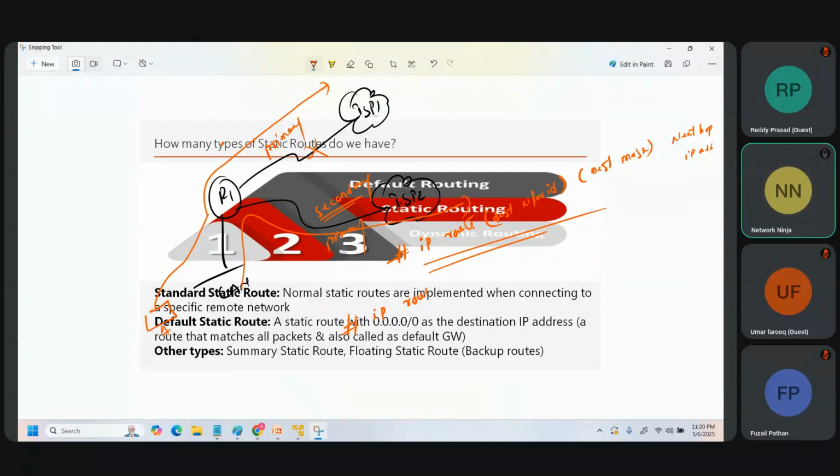For the secondary route, what do we do? IP route, destination network ID, destination subnet mask, and the next hop IP address. Here we are going to give some value. Instead of leaving it like this, we give 10. The default AD value for the primary route is 1, and this secondary route's AD value is 10.